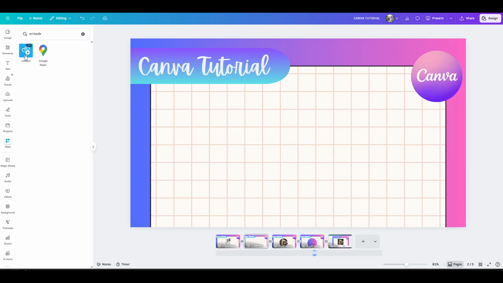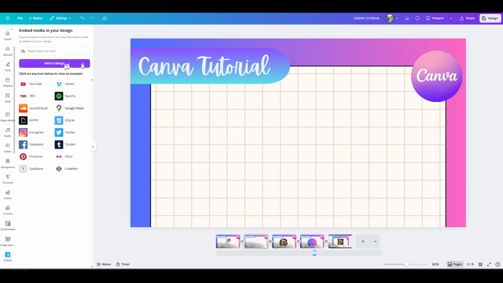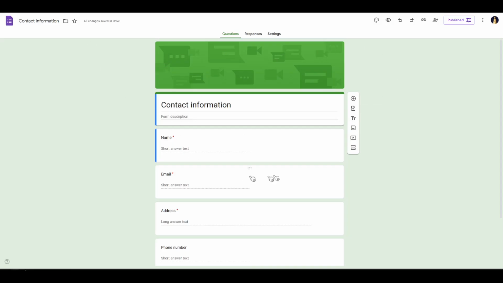Now, switch over to your Google form in a separate tab. You'll need the form's shareable link. The easiest way to grab it is to click the Send button in the top right of Google Forms, choose the link icon, and copy the provided URL. If you see options to shorten the link, that's fine, but not required.